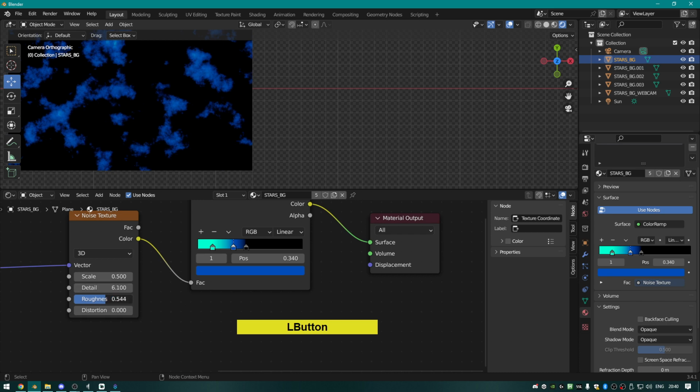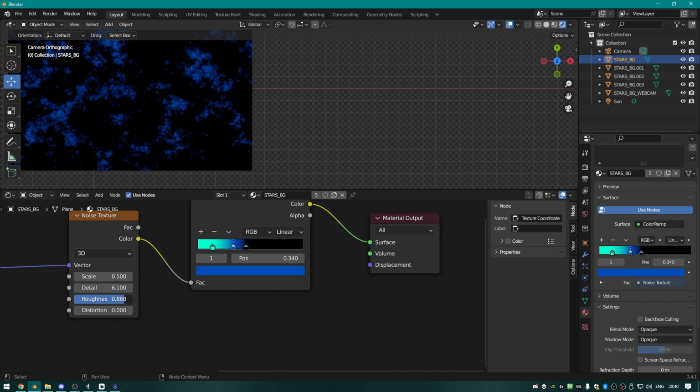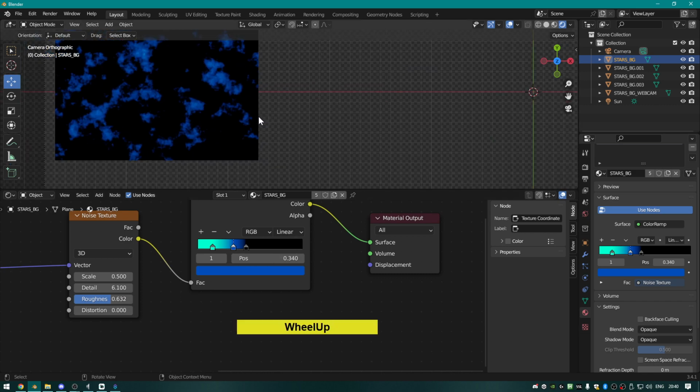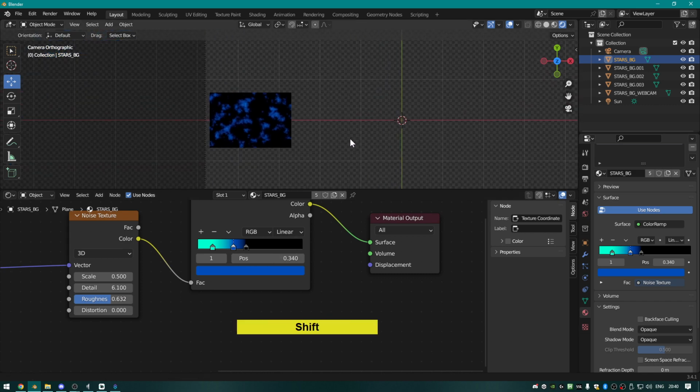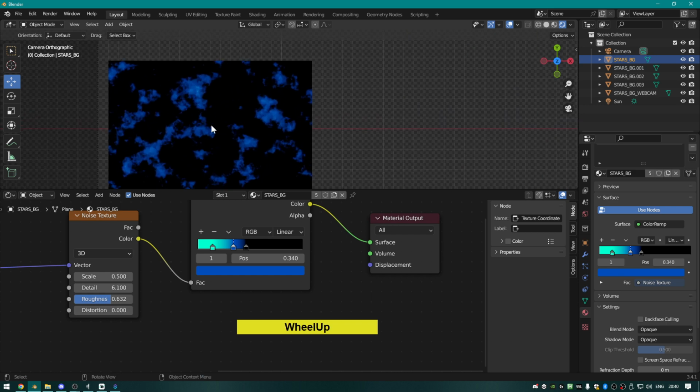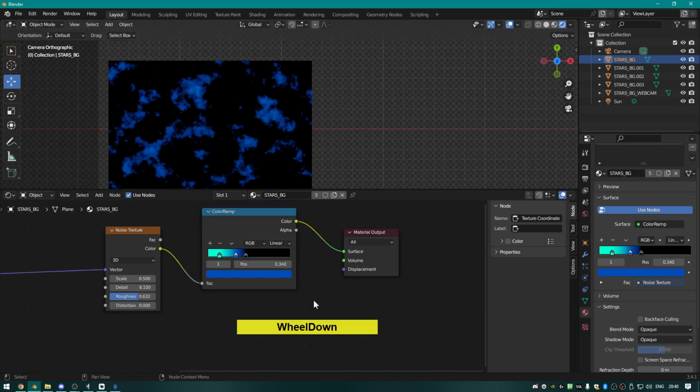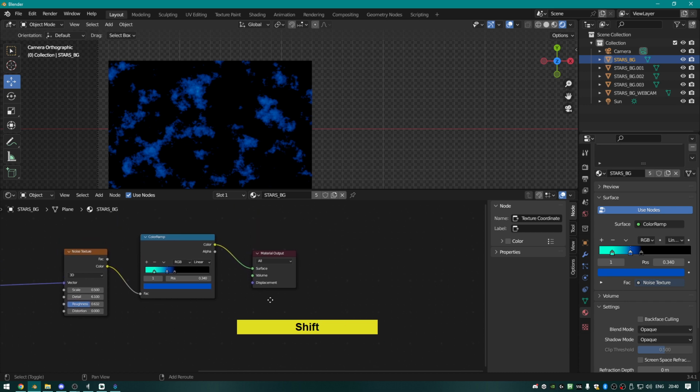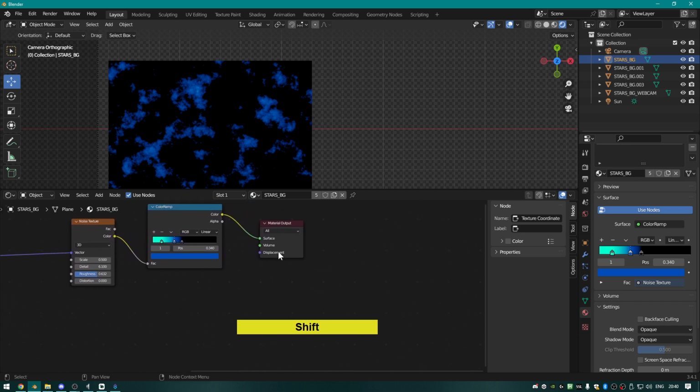The roughness, I think I'm going to take that down a bit. It provides a little too much detail, in my opinion. So that should be good. But we also want something else. We want stars as well. So how would we get stars? Well, actually, it's pretty easy.